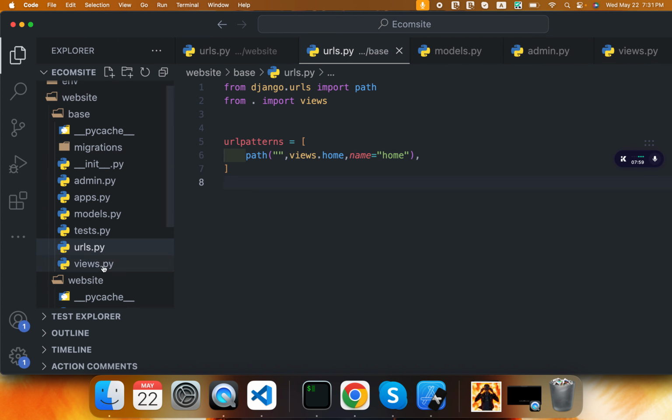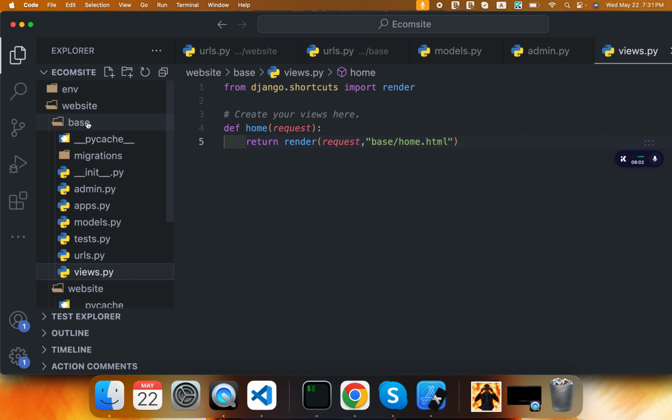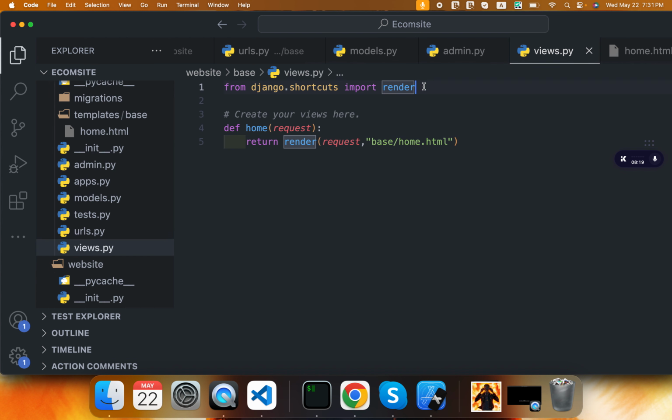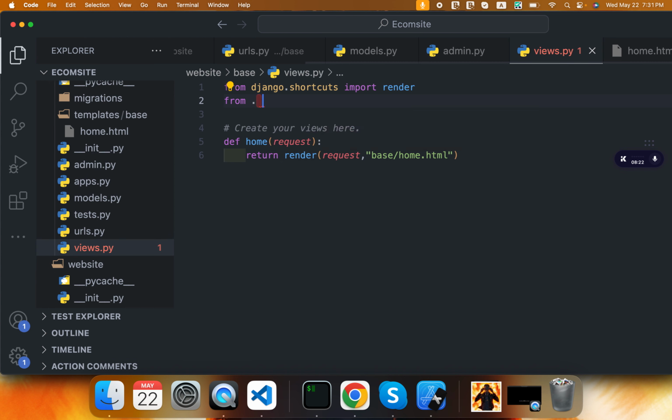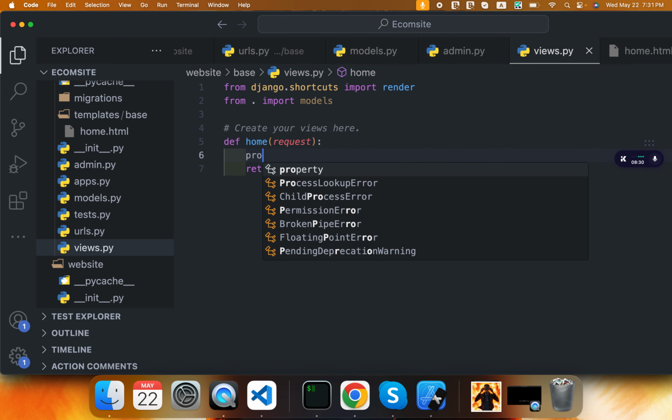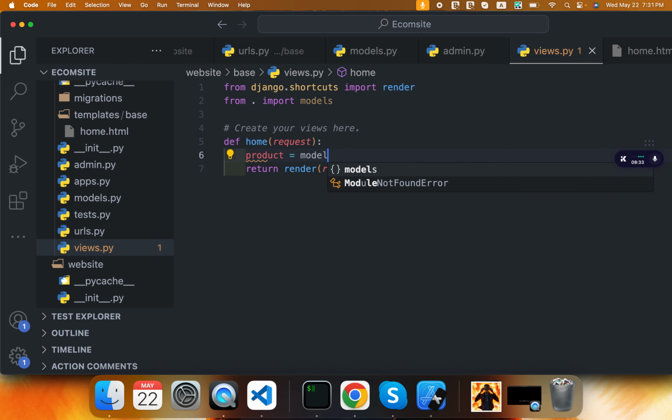Okay, so now we go into the base and we create a new folder called templates. And then inside the templates we create again a folder called base. Inside the base we're going to create a new file called home.html. Also in the views, first we have to import the product model. It's actually from dot, we're going to import the models, and I'm going to say Product will be equal to models.Product.